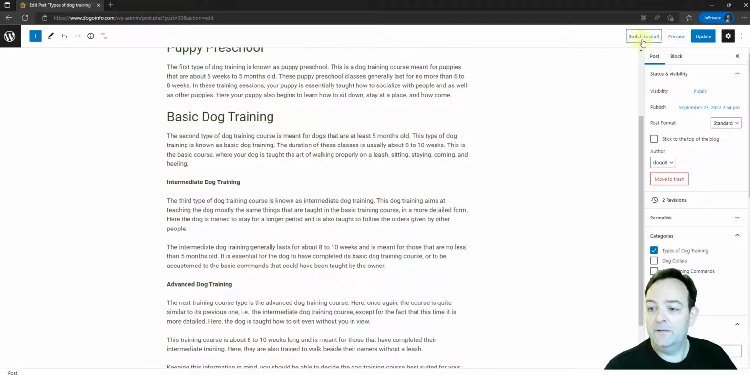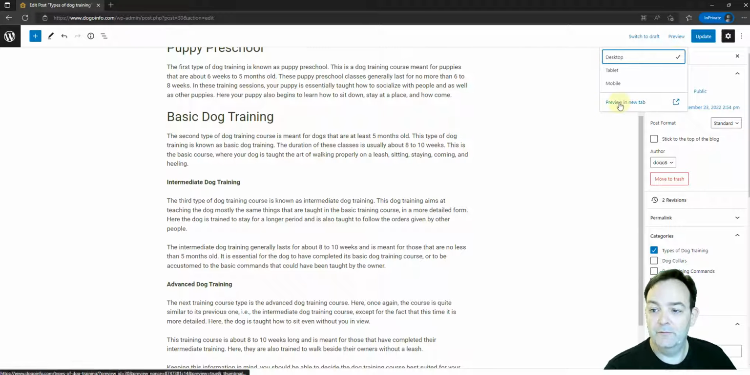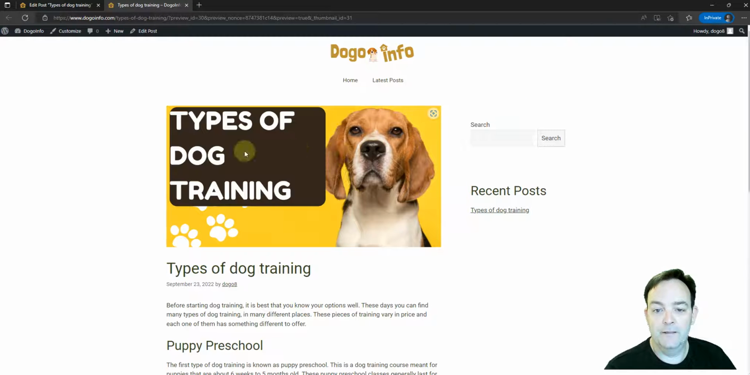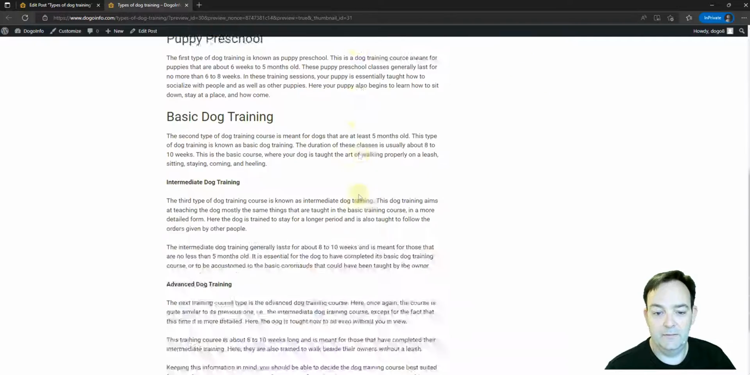And then what you could do is you could preview your post here. So say I'm in the process of writing it. I've put the featured image on there, and so on. So before I publish it, I just want to have a quick look at what it looks like. So I just hit preview in a new tab, and there it shows me what it looks like. So okay, that's what it looks like.